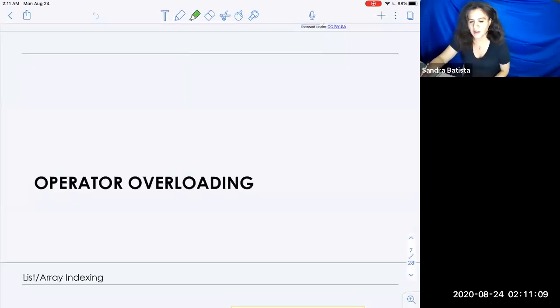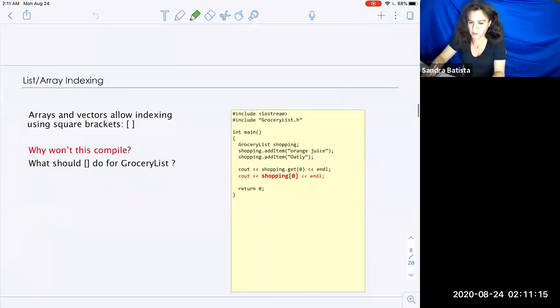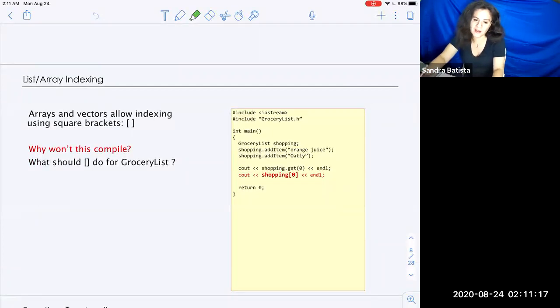Let's pick up our conversation of operator overloading, starting with why we actually need operator overloading. We're quite accustomed to accessing arrays and vectors using indexing and the square bracket or subscript operator. It would make sense that we'd want to do this for our own grocery list objects as well. As you can see, in main, we instantiated a grocery list called shopping, we add items to it, and then we want to print out the first item on our list.